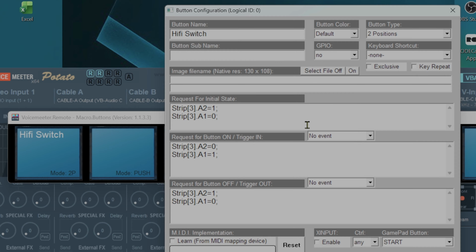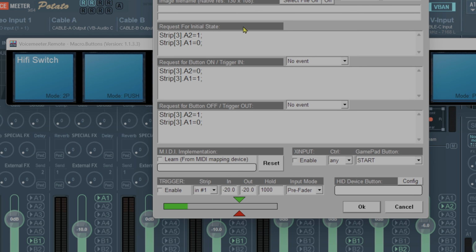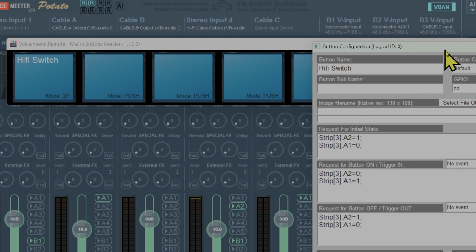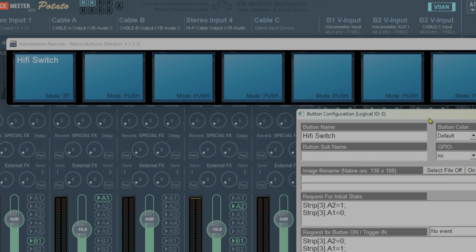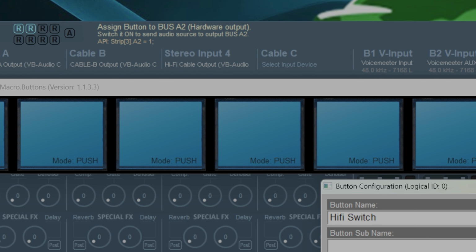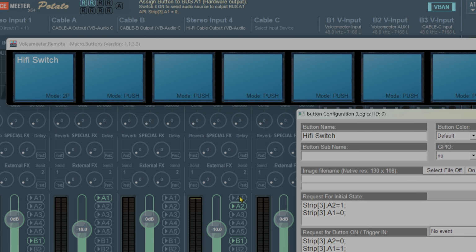And now we need to go ahead and say what we want to control. The initial state is when the macros first start, when you load up Voicemeeter. This is going to check the initial state to make sure everything is the way it should be. So as we see here, I want my normal initial state to have my speakers on and my headphones off. So if I hover over A2, you can see here at the top, it says Strip 3, A2 equals 1. And if I go to my headphones, Strip 3, A1 equals 0. And as you can see here, it's reflected in the same way.